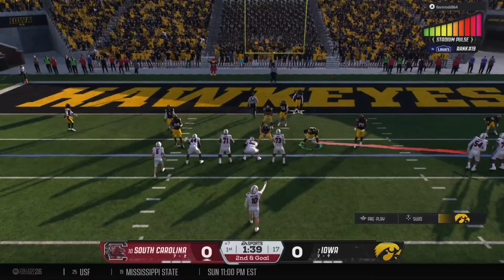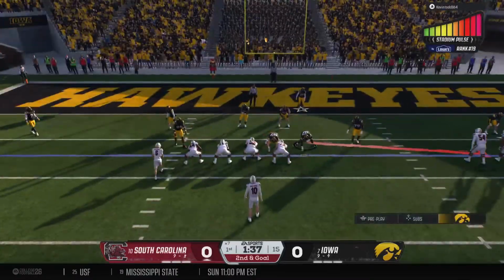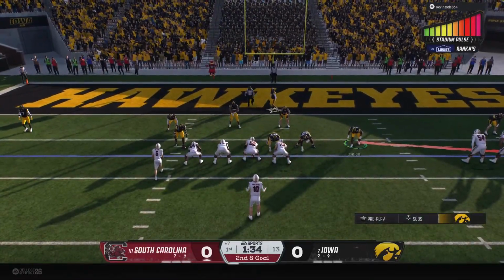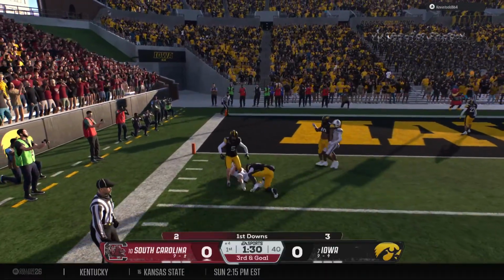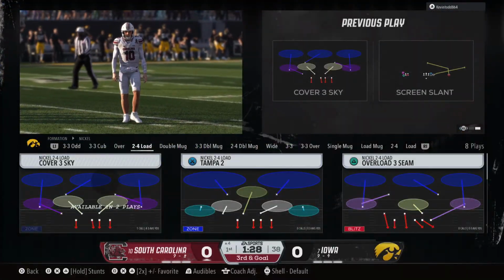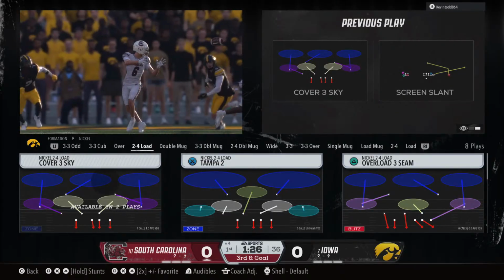Listen to the crowd energy here in the early going. This is a tough environment for visitors. Quarterback looking to pass here on 2nd down. Makes the catch. Can he get in? Brought down, but the completion moves the ball down to the 4.